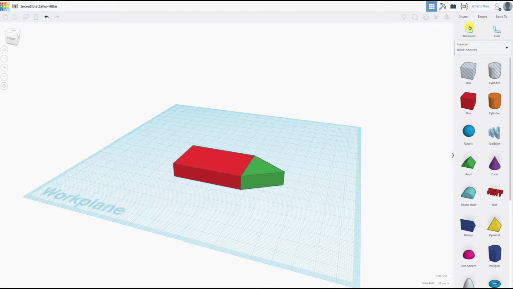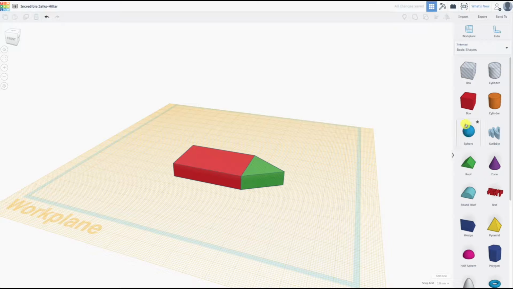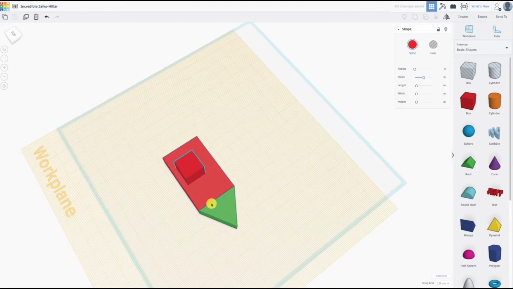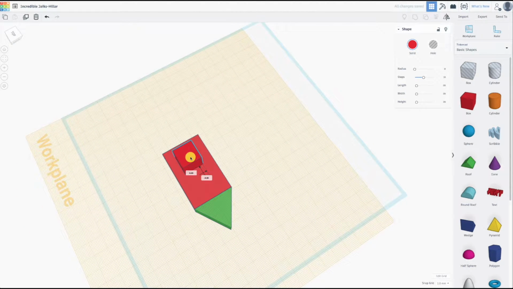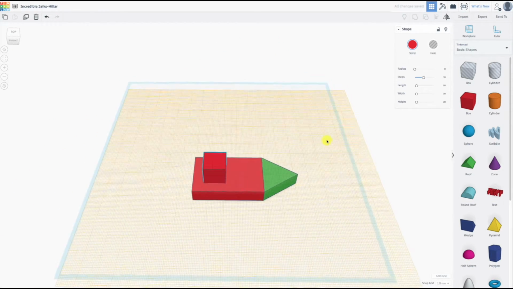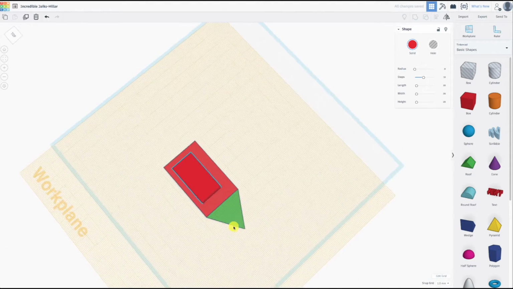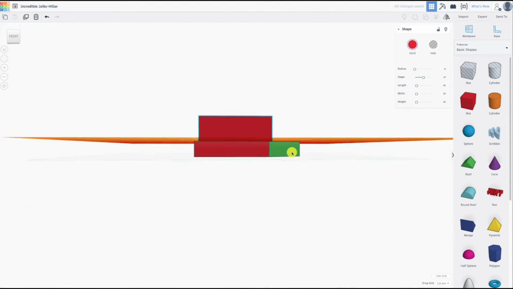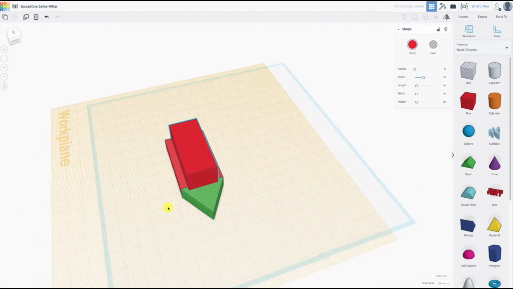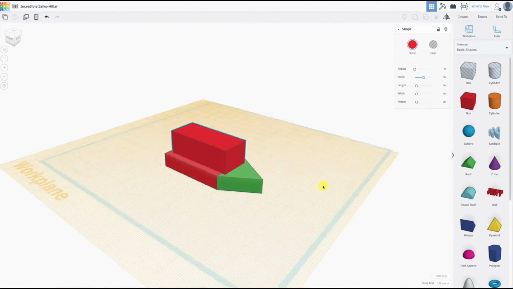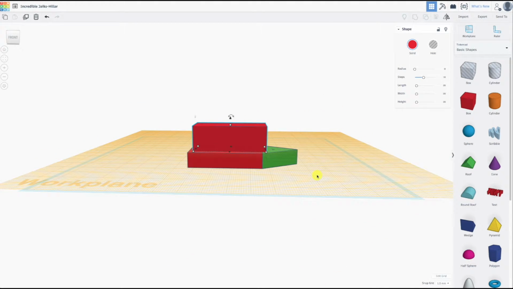Next, we want to add a work plane so that once we add the cabin on top of the boat, it will be perfectly lined up to the base of the boat. Just go ahead and resize the cabin to whatever size you think looks best.